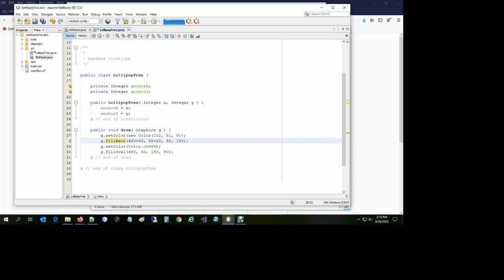Okay, then whichever one is my anchor point, I'm going to replace that with anchor X, and this is going to be anchor Y. And then this one will be anchor Y. This will be anchor X. So if anchor X was 480, then anchor X plus 60 is 540, and that tree will be in the place that it was in.